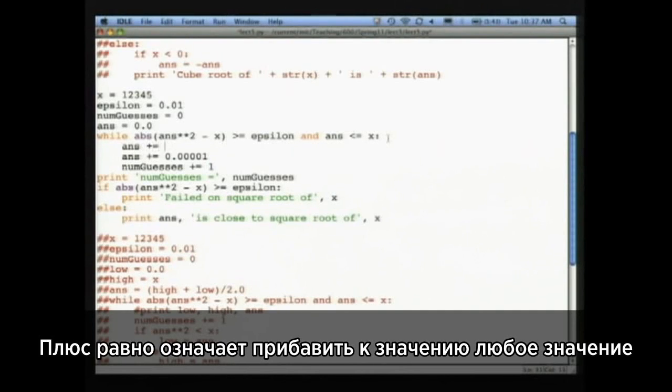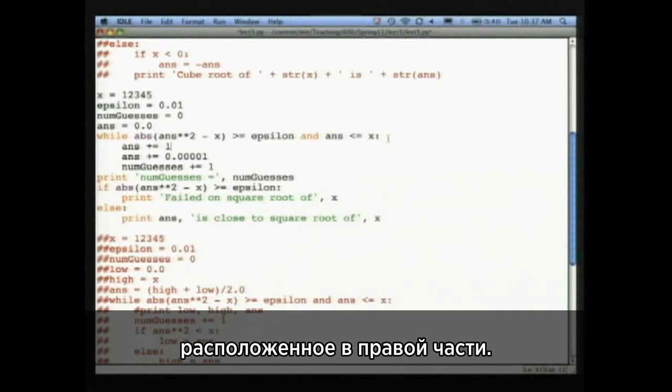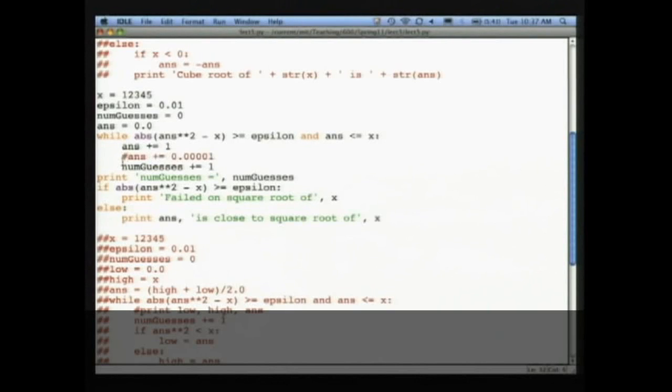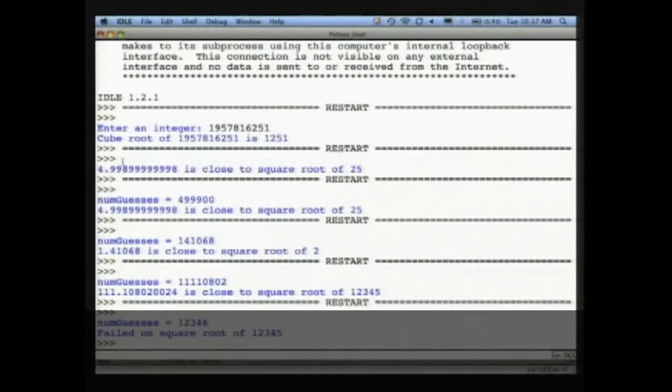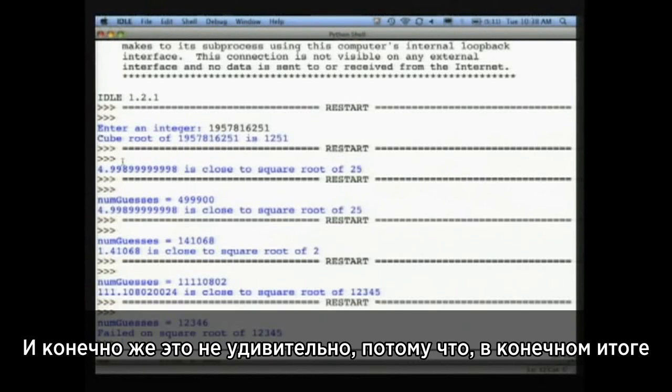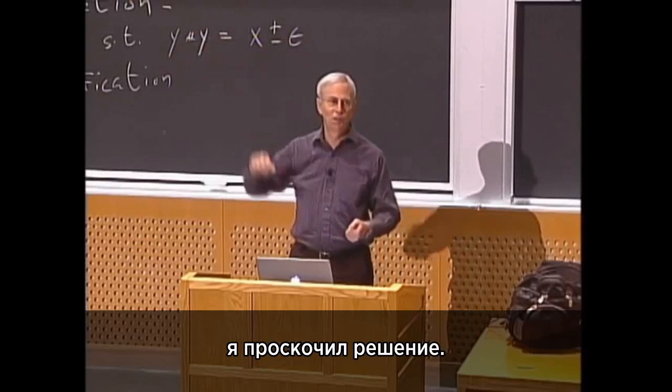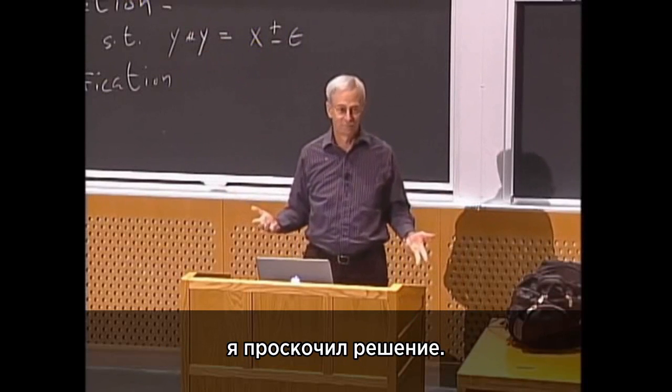Plus equal by says increment the value by whatever the right side is. So I'm going to increment it by 1. Well, it was really fast, but it didn't work. It failed. All right, that's not so good. So I can't just do that. And of course, it's not surprising because I ended up jumping over the answer.